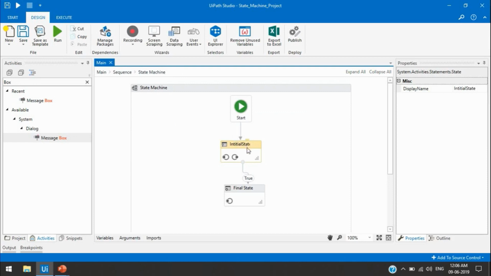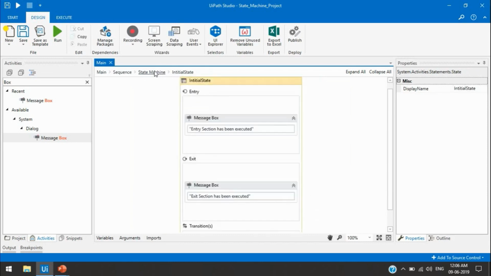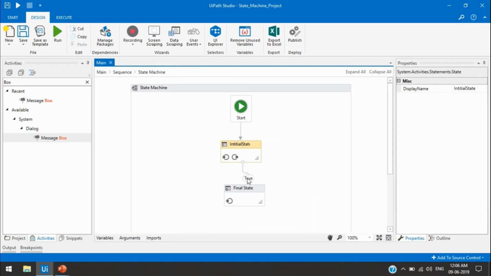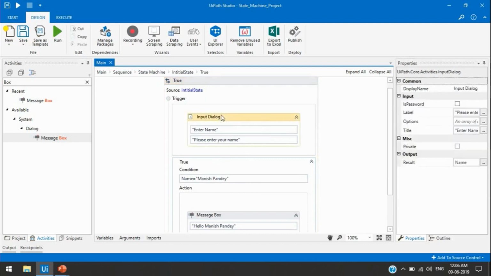And why have I taken the input dialog box here in the transition? I could take it in the initial state also, but I am going to tell you now why I took it in the transition. Here, if the user does not pass Manish Pandey, then again it will ask to pass the name. It means it will say that is wrong, and then again it will execute until the condition is true. Let me run this.